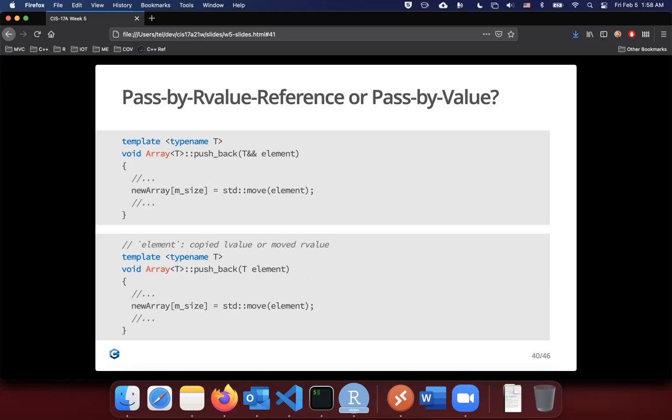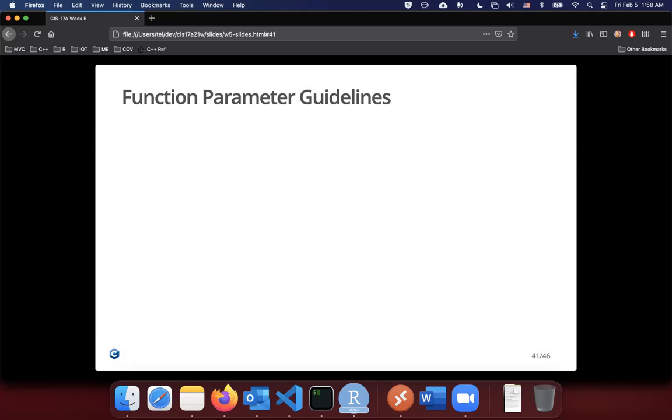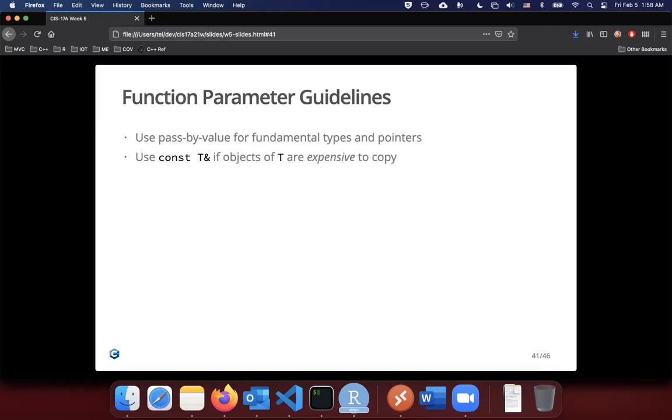So we're going to actually summarize that rule a little bit. So, function parameter guidelines. When you use pass by value, you want to use pass by value if you're passing fundamental types and pointers. So if your parameters are fundamental types or pointers, you always use pass by value. And if the objects of the parameter's type are expensive to copy, then you want to use a reference to const.